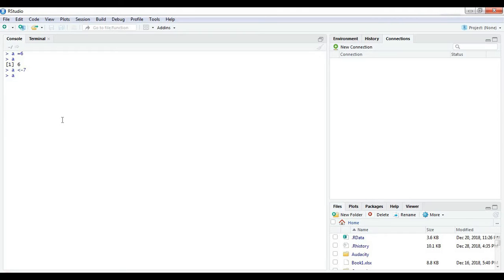I'll print A and check whether 7 got assigned to A or not. Similarly, we can assign a value to A with this. I'll print A. 10 got assigned to A.